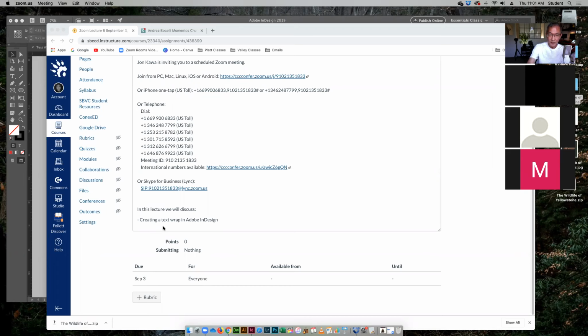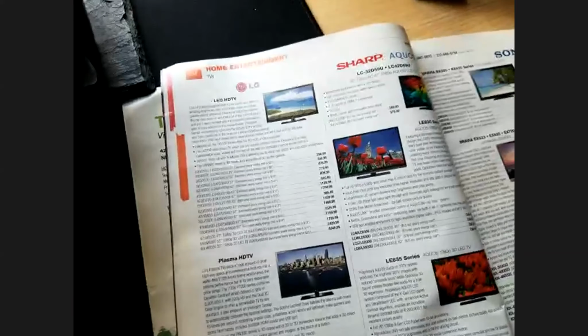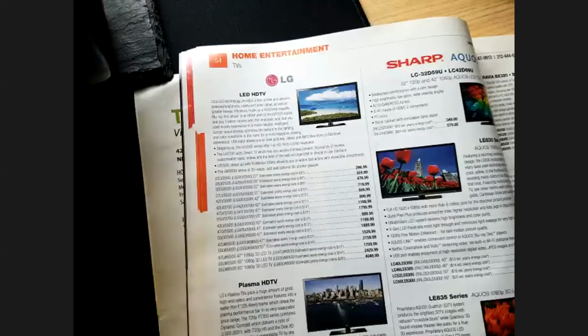I have my second camera hooked up here, so I'm going to revert to that real quick. Just turn that on. I can get to my camera. Okay. And I'm going to point this camera to a catalog that utilizes, here's a good example of a simple text wrap.